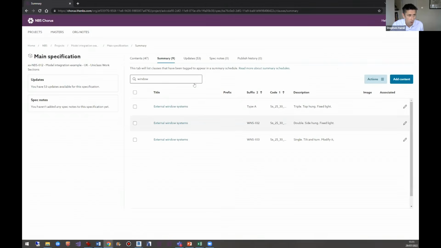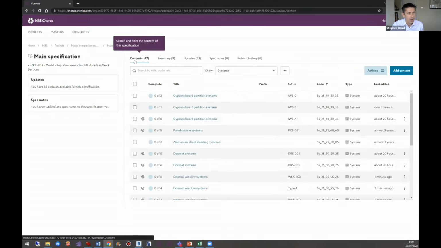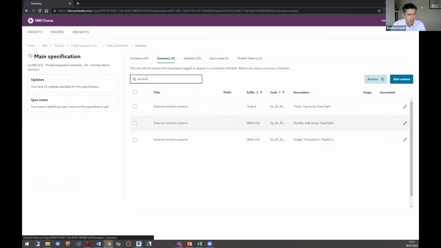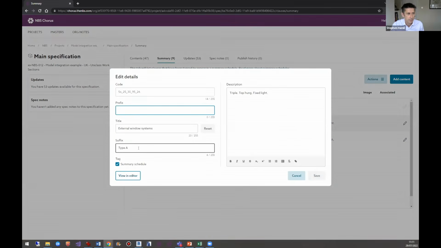I'm going to jump across to Chorus itself here. It's exactly the same project, model integration example. I'm actually logged in as a different user. I'm logged in as Kate. But if I come across here, I've created a little summary schedule with the little checkboxes. It stands out like a sore thumb that one's type A, whereas 102, 103. So I'm just going to jump in and change that to WNS 101.